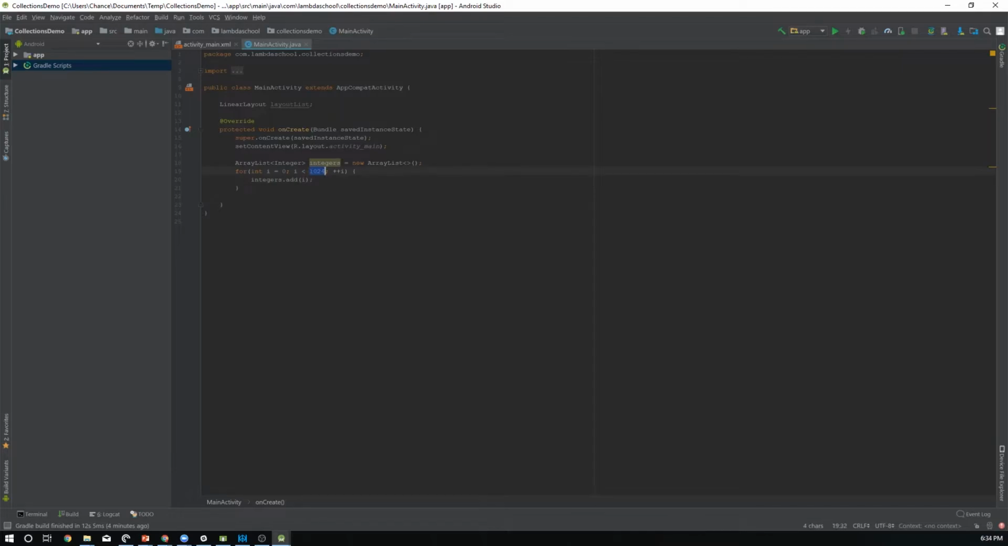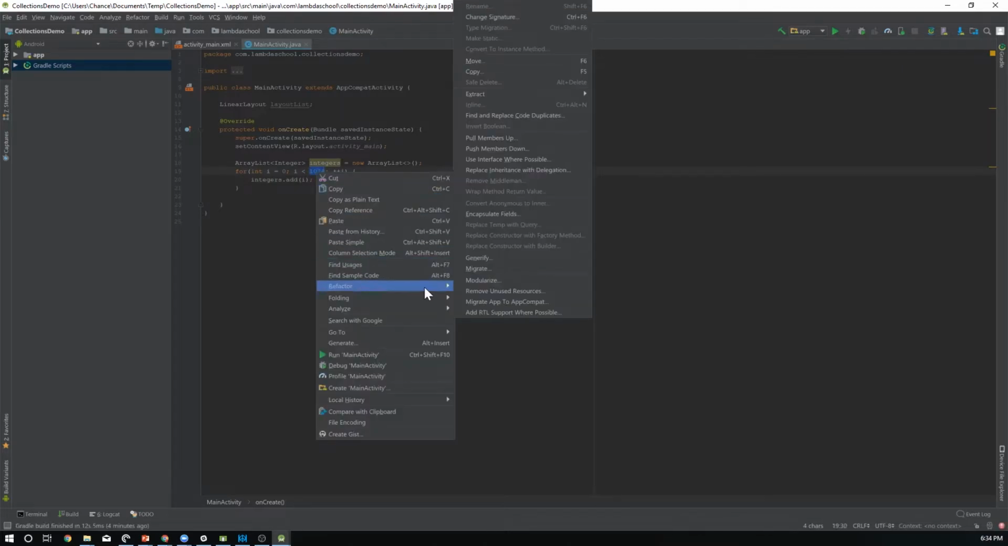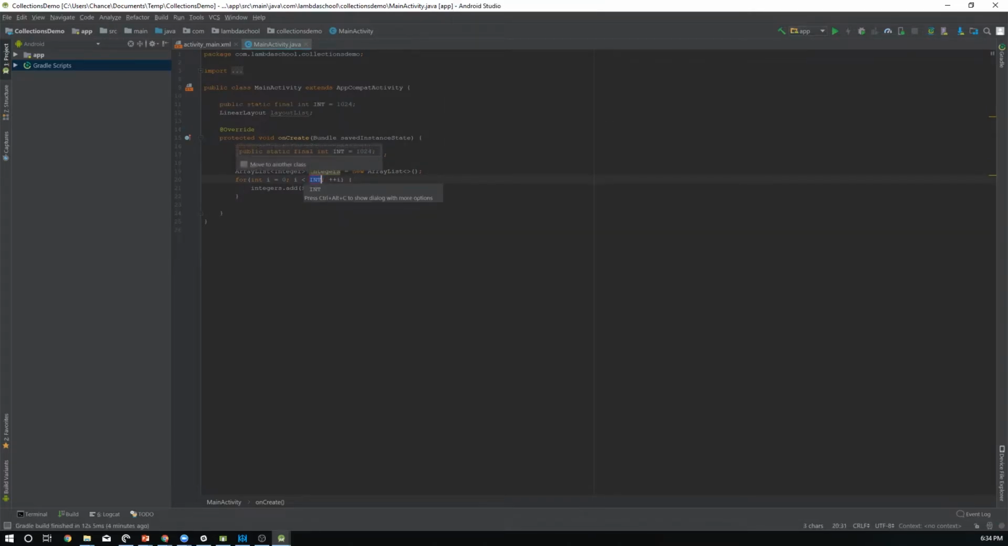Another good thing to do is if we extract this as, and you can just right click, refactor, extract as a constant. We don't want to move it to another class. We want it to be right here. And that's going to be the number of elements. So now we can easily change that up here, and it's at the top so we can see that. So we're going to add that.